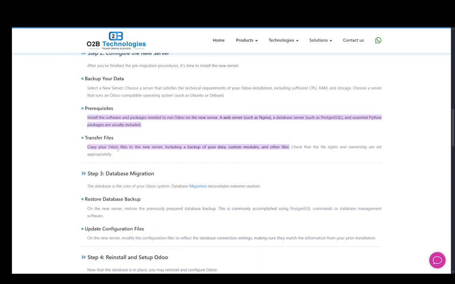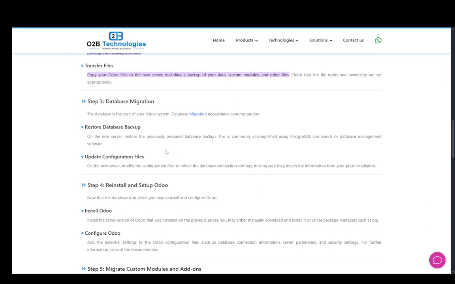Then you just need to copy your Odoo files to the new server, including a backup that you have already made, custom modules, and other files. Then you can migrate the database. You can restore the database backup on the new server. Just restore the one that you've backed up from your previous server, and you can use PostgreSQL commands for this, or database management software if you have it.